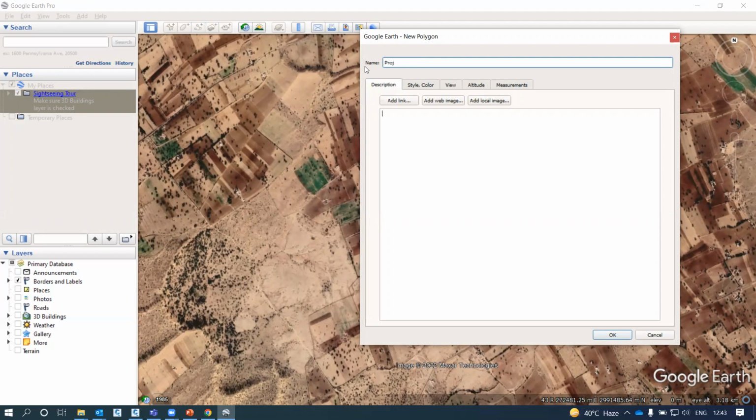If you have already done a survey, you have your project boundary created in a CAD environment. You can convert that CAD boundary to a KML file and import it in Google Earth Pro for better accuracy. But as of now, I'm in the preliminary stage and I don't need an accurate project boundary. So for that, I'm using this polygon option. I'll name this project boundary.